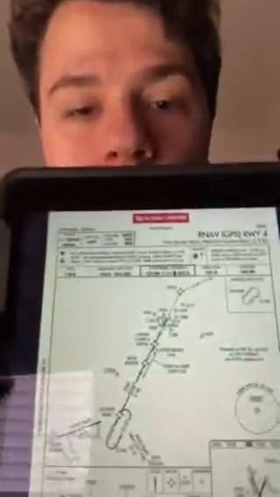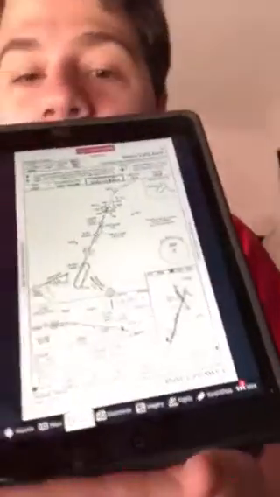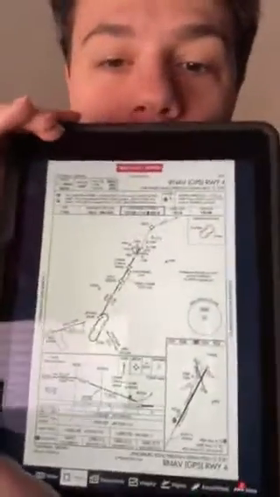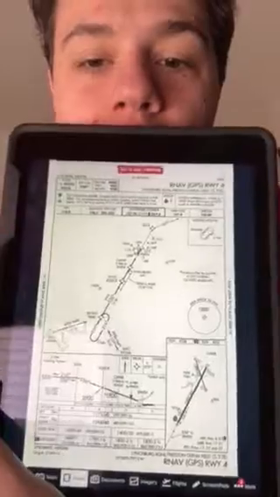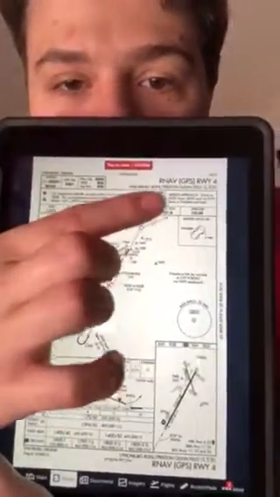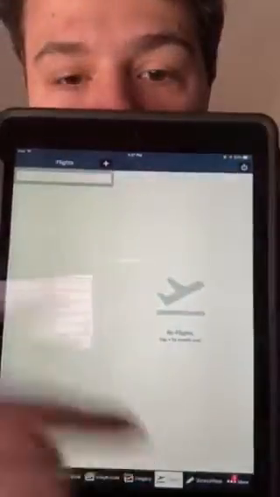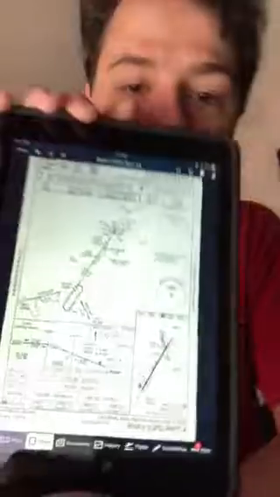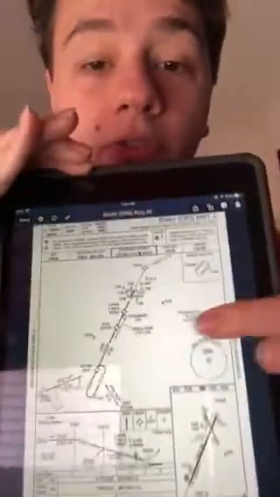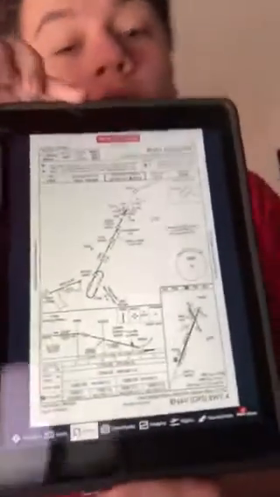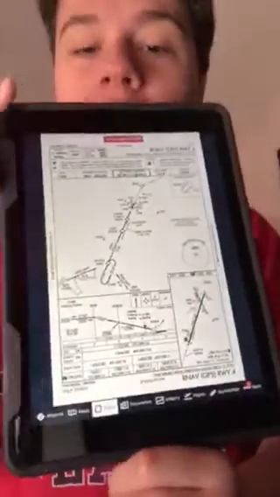So to start off with, we're going to go ahead and show you the approach plate that I'm going to be using. This is going to be the RNAV runway 4 GPS approach. A couple factors first that you want to definitely make sure you have correct here is the proper approach plate, and you're going to verify here at the top, and there's also verification at the bottom. You want to make sure that is correct, because if you are flying a certain approach with the wrong approach plate, you're going to be in a lot of trouble.